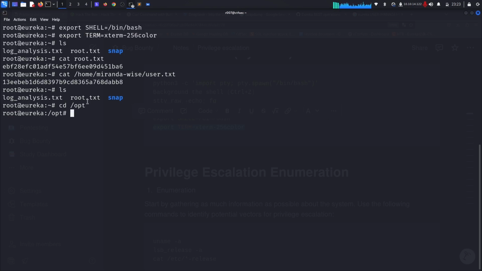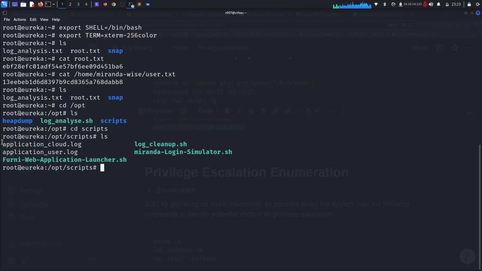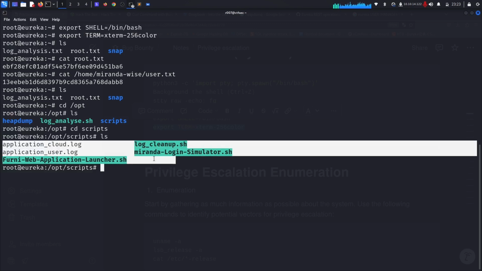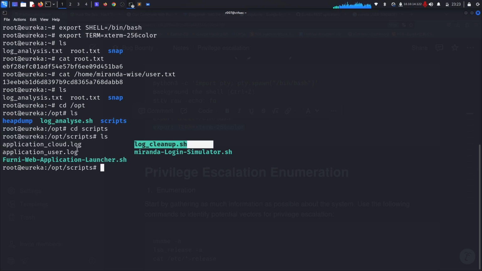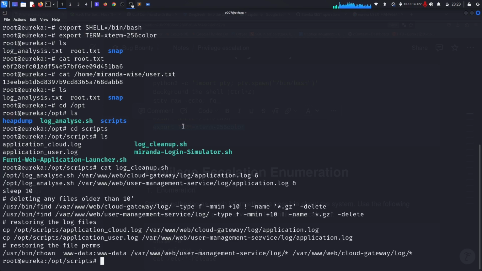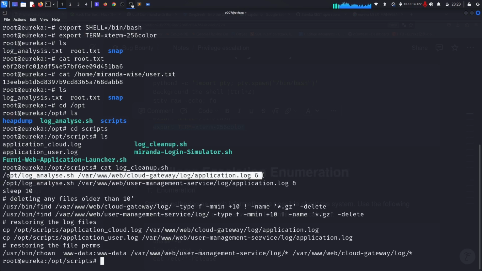So we have some scripts we were not able to access the other time. So cd scripts, ls. So you can see all the list of scripts within the application. We have the log cleanups. So I'm thinking, let's see, cat log cleanup. So you can see our application log. So I think this is what is cleaning up the application log every 2 minutes or so. I can't remember, or less than 1 minute.